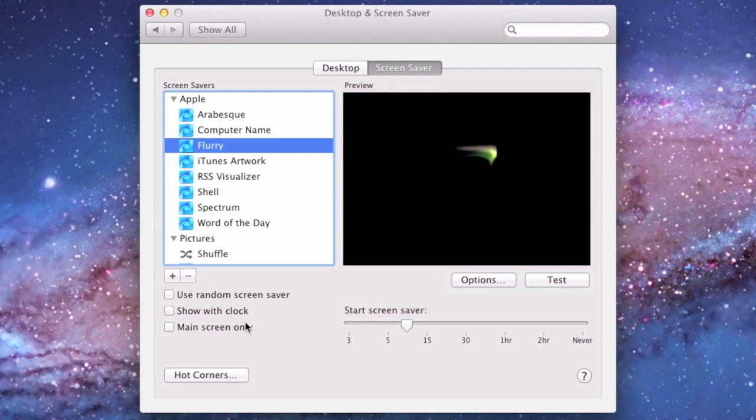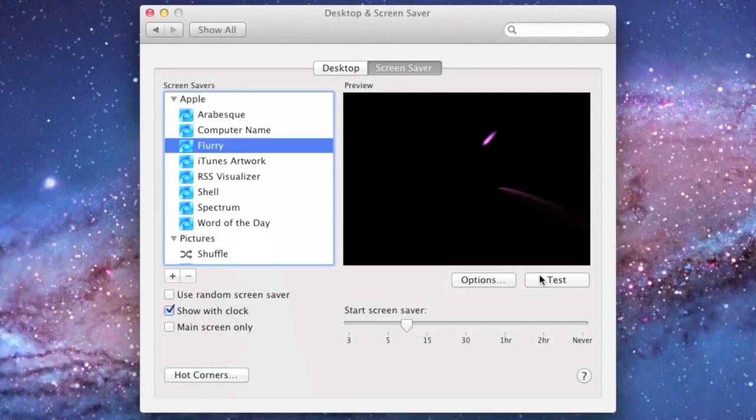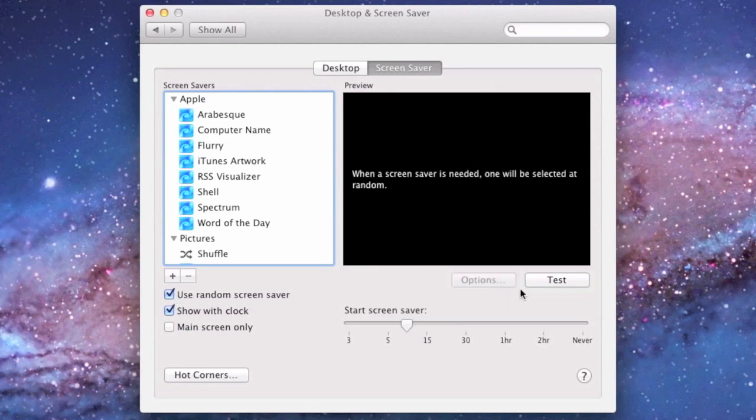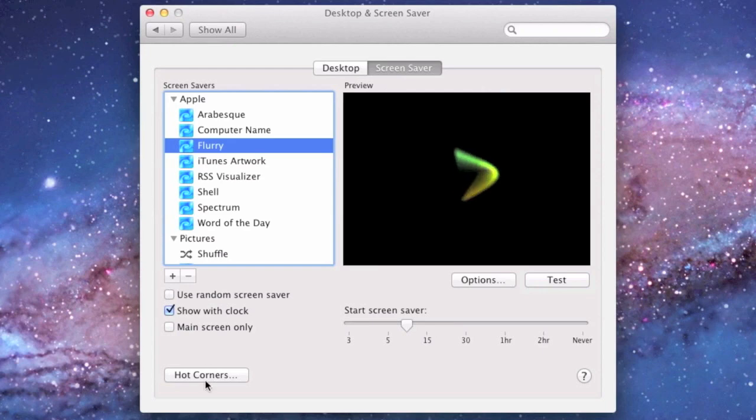For this example, I'm going to go ahead and check the box next to where it says Show with Clock. And when I click the Test button to view the screensaver full screen, you will see the clock also appears as well. We also have the option to use random screensavers by simply checking that checkbox. And we can also make our screensaver only appear on our main screen if we're using multiple screens. Furthermore, we also have some hot corner options, which will be further explained in future Simply Apple videos.